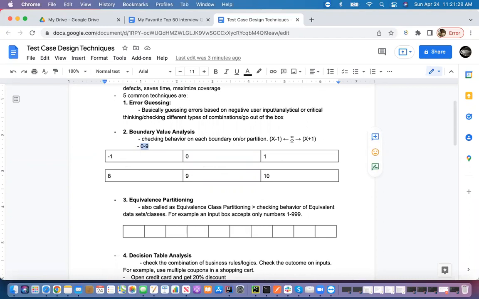So now this x minus 1 means you have to check one digit below and one digit higher from the boundary. So you are actually analyzing how your application behaves at the boundary. You are expecting, okay, x is at the boundary, it should work. Now, if I go left, that will be outside of my boundary. Minus 1 is outside of your boundary, right? So you can see minus 1 and 10 are outside of the boundary.